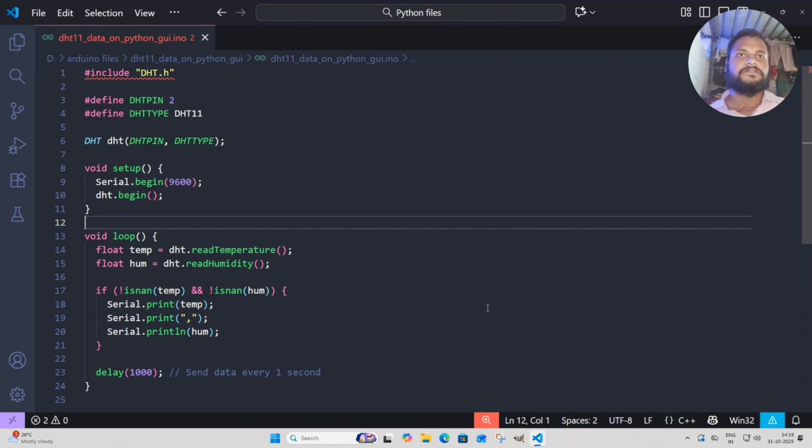This includes the DHT sensor library header. The code needs this library to talk to the DHT11 sensor. Define DHT pin 2. This creates a symbolic name, DHT pin, that the rest of the code uses to refer to the microcontroller pin where the DHT11 data line is connected, digital pin D2.